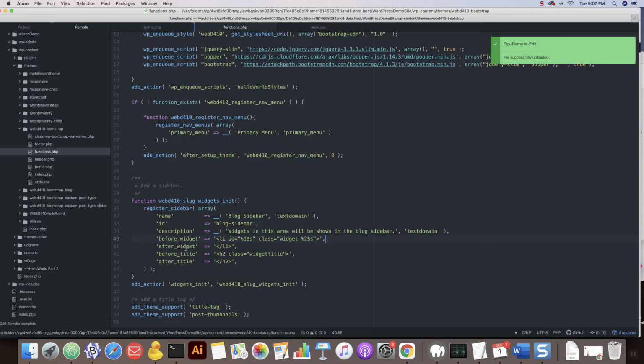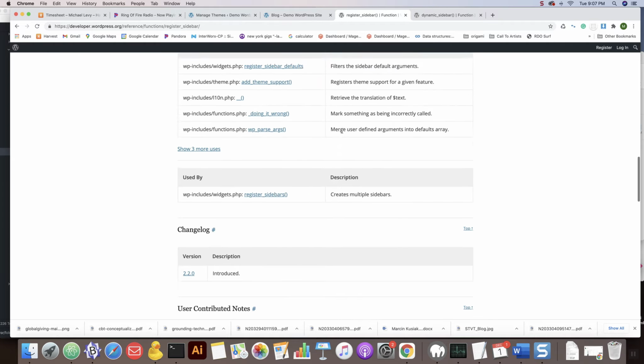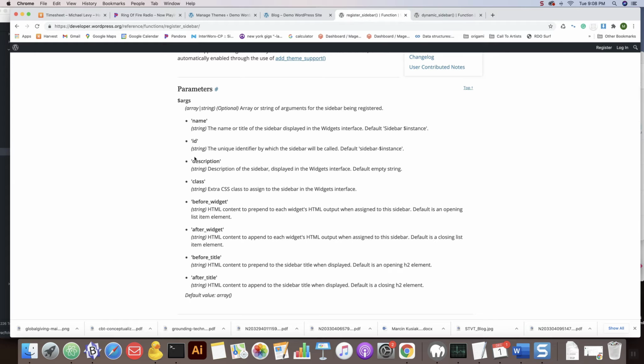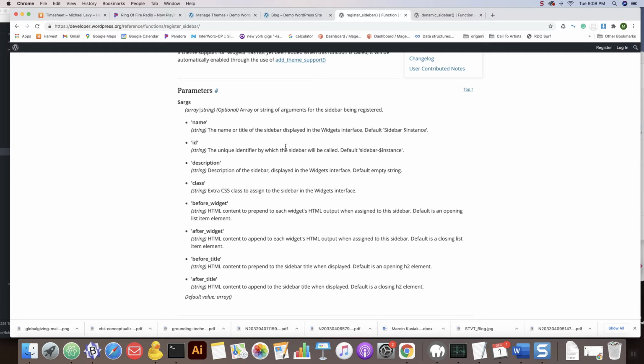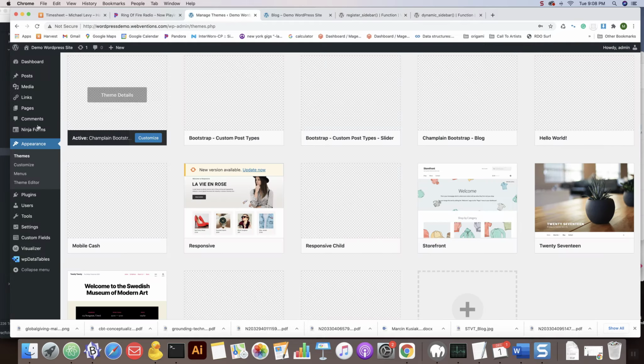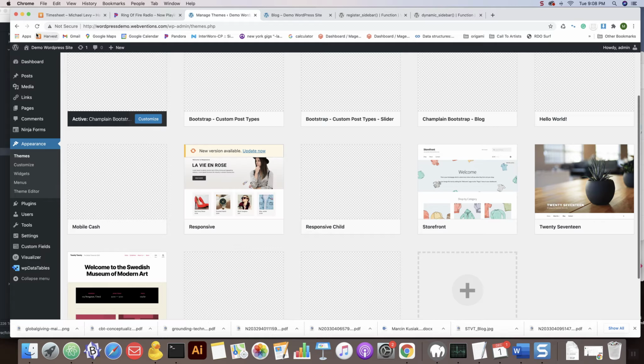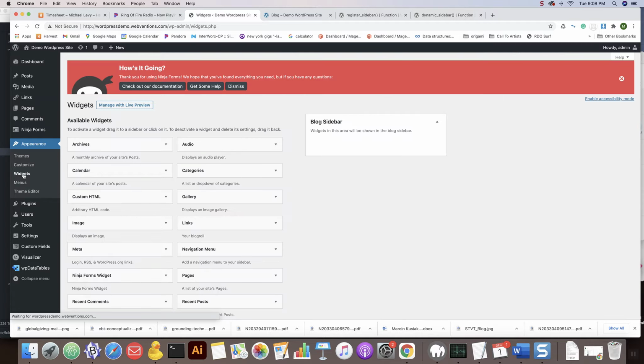Okay, and then there's a bunch of arguments. I'm just going to leave the defaults in for now. You can see the different arguments that it allows. They generally have to do with the appearance or they add classes and IDs and this type of thing. Okay, and now that I've added this, I've registered the sidebar, now I have this widgets feature available to me. Here it is, my blog sidebar I just created.